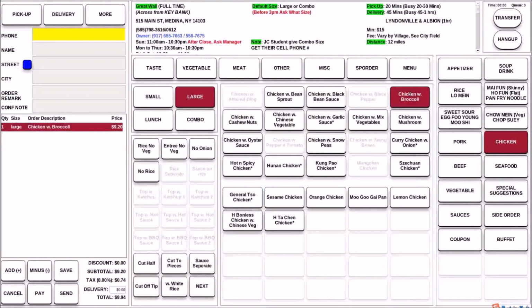Now, as you all know, the chicken and broccoli comes with white rice. Entree dishes, small and large, come with white rice. If a customer says, may I get an order chicken with broccoli with white rice, you do not need to click white rice. Again, you do not need to click white rice.